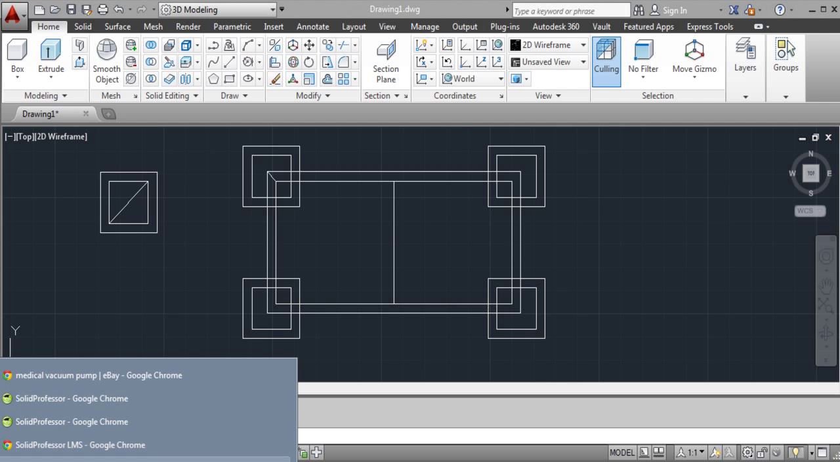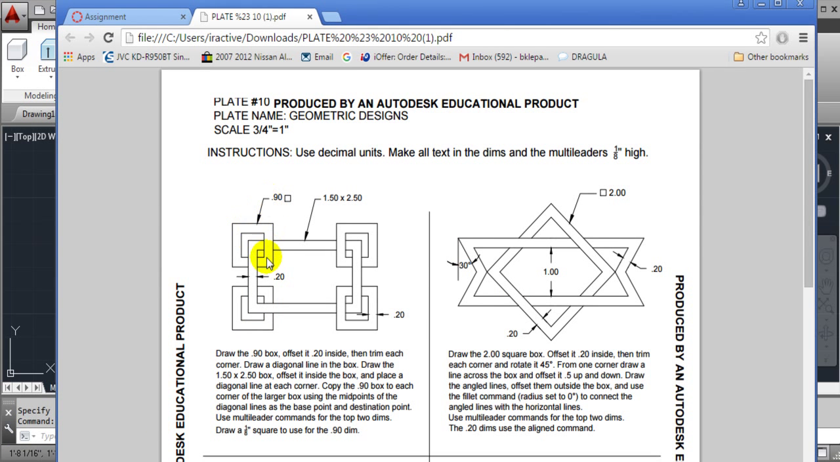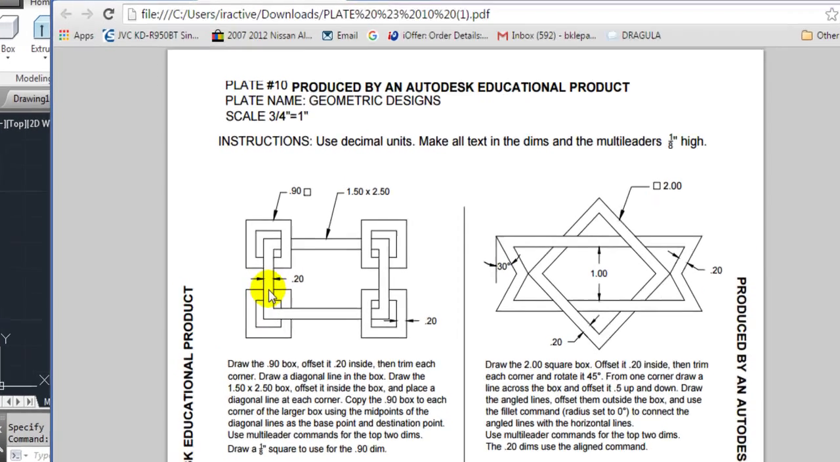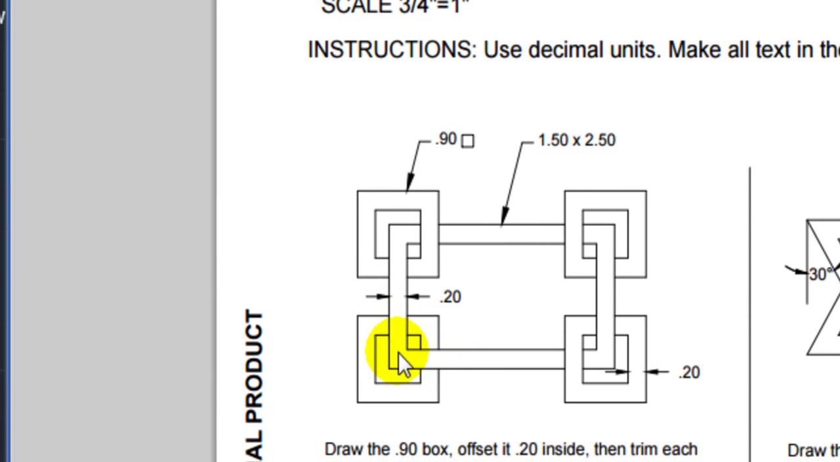So if we come over and we look at our drawing, we can see that this line is supposed to be underneath, this one on top, underneath, on top. The only one that's totally on top is this one. So you would use the break command to break those lines at specific points.